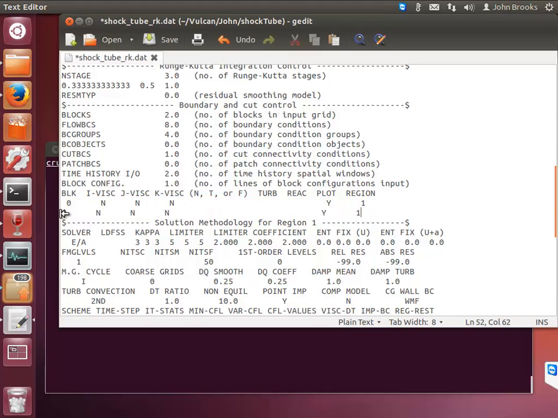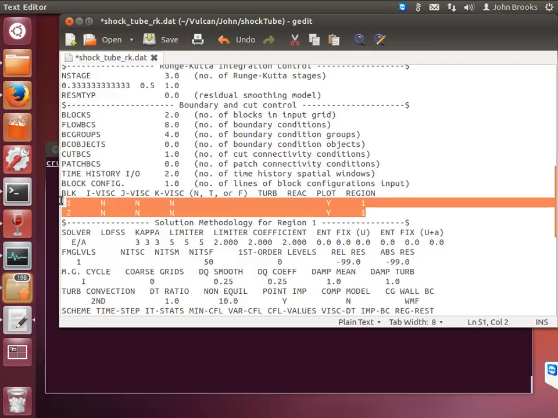If we did want to initialize each block independently, we would have a line for each block like this. So block 1 and 2, and you type in whatever parameters and assign them to whatever regions. In addition, I would need to update the block config input above, which is presently 1 to 2, to tell Vulcan that there are in fact 2 blocks, or 2 lines of code to read in for the block initialization.